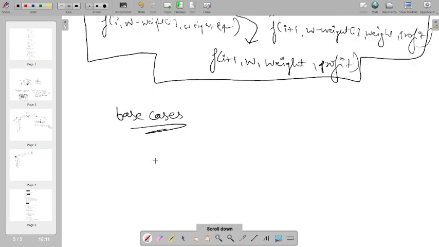Let's say we reach somewhere where the weight that we require, like the weight that is needed, is 0. If the weight becomes 0, then you can't add any item. Since you can't add any item, that alternatively means that you return 0 profit. This is the first base case.